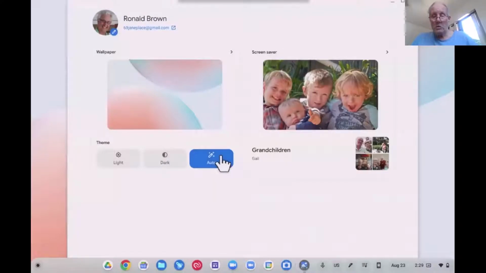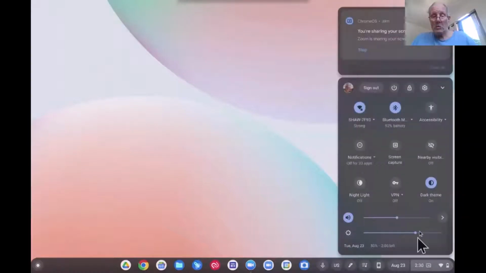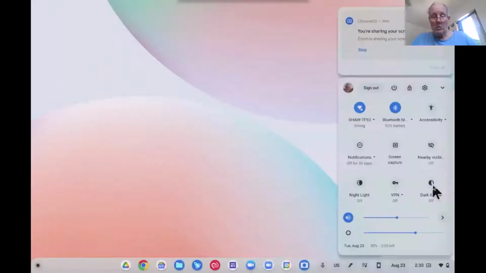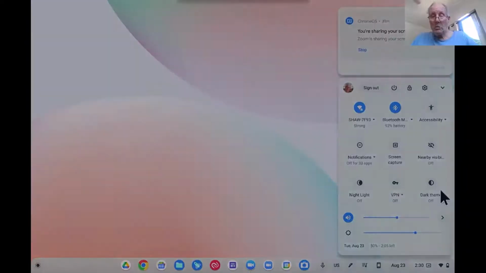As it gets darker at night, it's going to switch to dark mode, and then in the day it will be in light mode. So let's look at this again. We're going to come along the shelf. We're going to click on the time. We're then going to turn dark theme off with one click. And there we have it. So you can just toggle it on or off, or you can set it for auto.